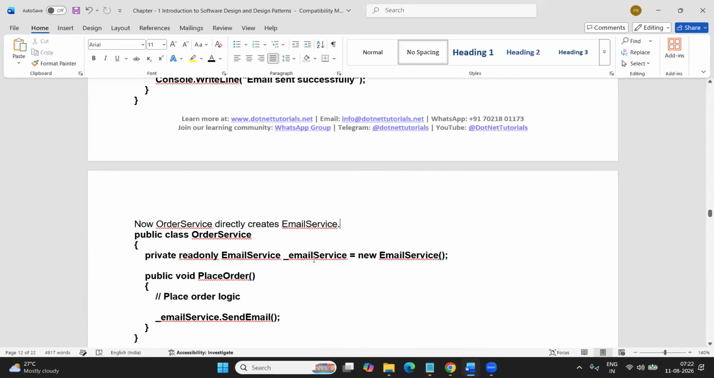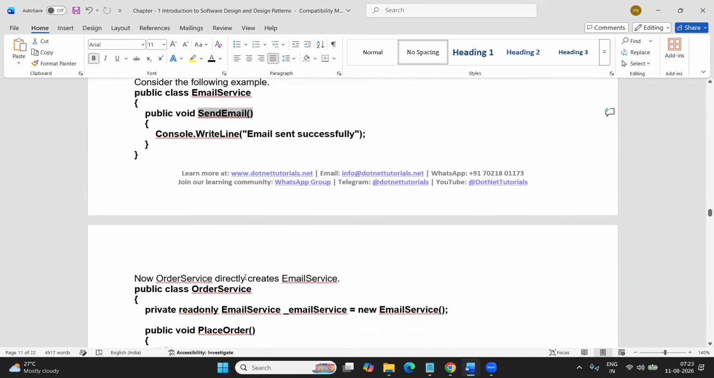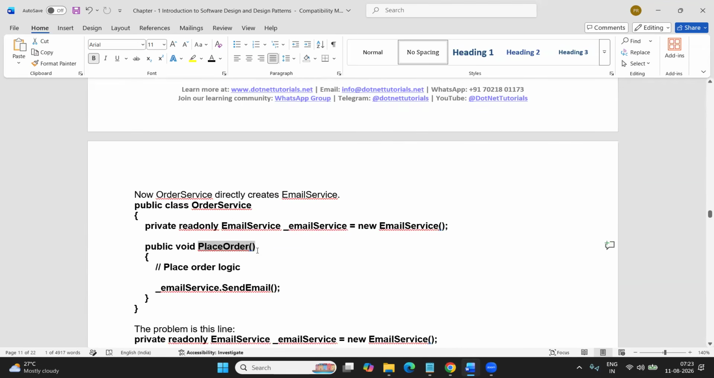Exactly. So basically, what is the meaning of unit testing? Unit testing means testing the independent logic. For example, if I'm testing this place order logic, only the logic written here needs to be tested, not the logic written within the send email method, whether the email sending functionality is working or not. That's what I can write a unit test for. But when I'm testing this place order logic, how can I create a fake object of this email sender? Because the instance is created directly.